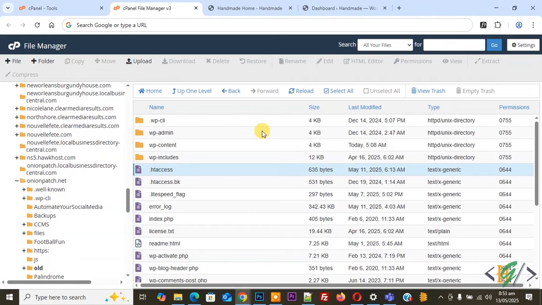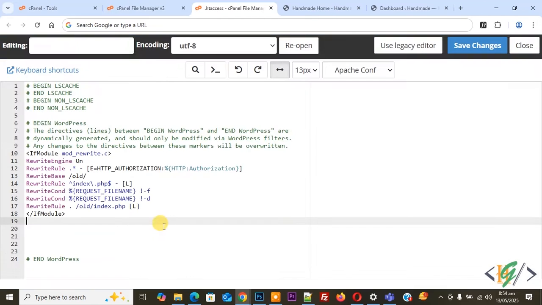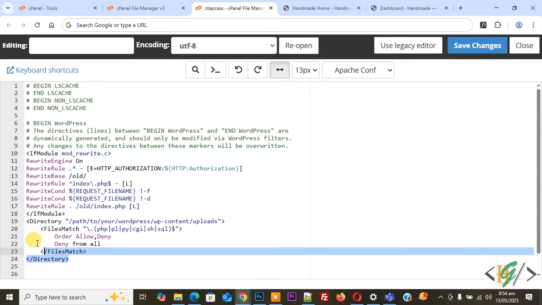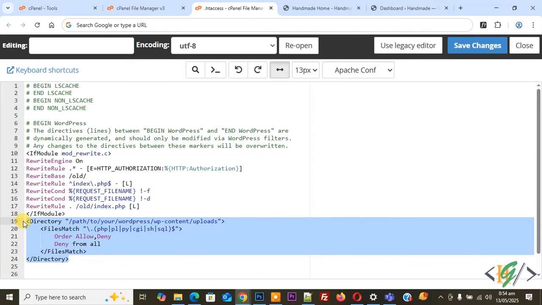So we are going to restrict access to non-image files in the upload directory. So we are in file manager and then you see .htaccess file. So we are going to add custom code. Right click on it and then click on edit. Now .htaccess file is open and then we are going to add code. Now paste, and you will find this code in the video description or in the comment section.